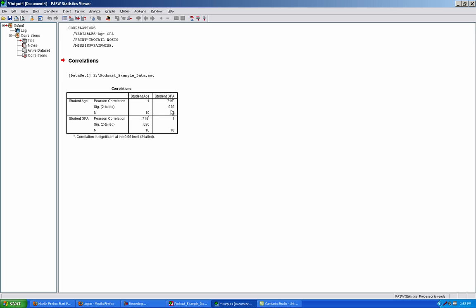Let me repeat what I just said. If the sig two-tailed number is below 0.05, then there is a statistical significance in the correlation between the variables, and the null hypothesis should be rejected. A sig two-tailed number above a 0.05 indicates no statistical significance, and the null hypothesis should be accepted.